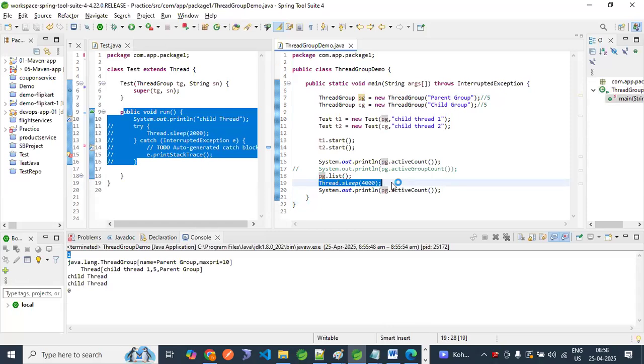After thread.sleep is done, what is happening? The child thread's operations are done. When we print pg.activeCount again, by that time all operations are done. 4 seconds is a very huge time for a computer. Lakhs of operations can be done by a computer in 1 second, right? So in this time, all the operations are done, and after that we are getting PG activeCount 0. Till now you are good, right?